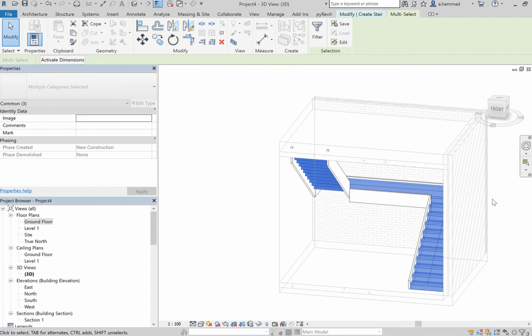So in the next video, I'll show you how to place a shaft for the stairs, and I'll also show you more about the properties, how you can play around with the properties of your stair.